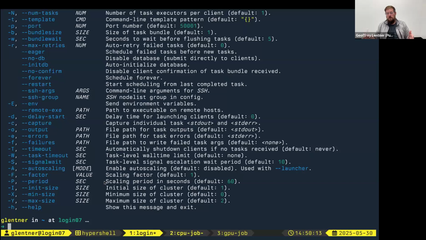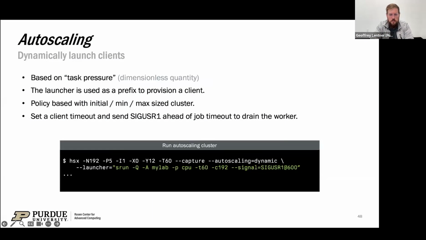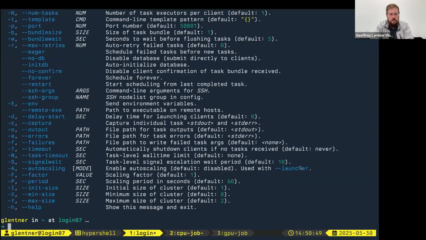So a scale factor of 1 means, given the current number of connected clients, if my average task duration is like a minute, and there is more than a minute remaining given the current landscape of my cluster, then add one. Otherwise, just let it be. I know I still have tasks, but don't bother adding one because I'm almost there. So let's run that.